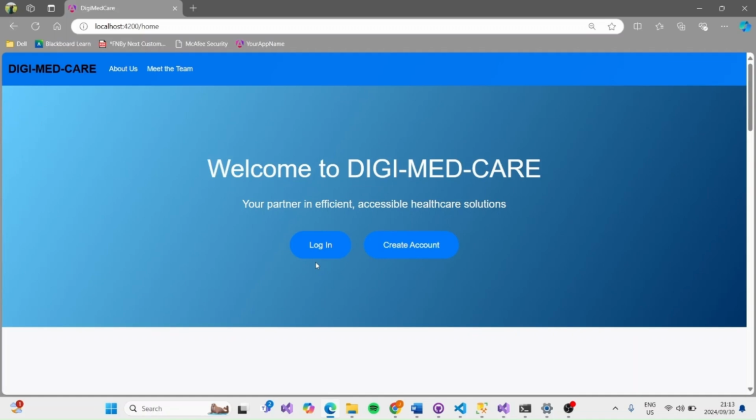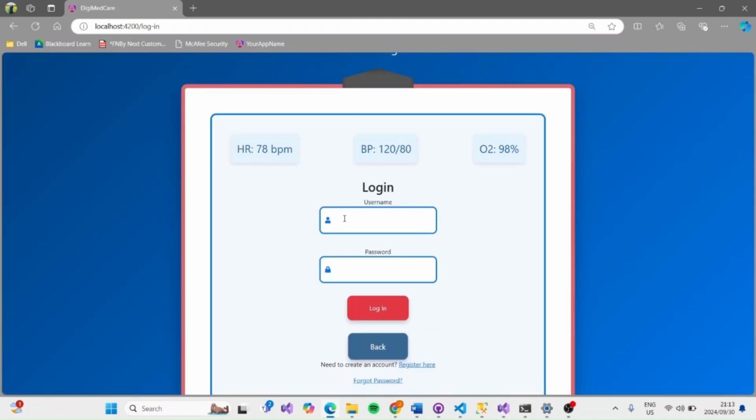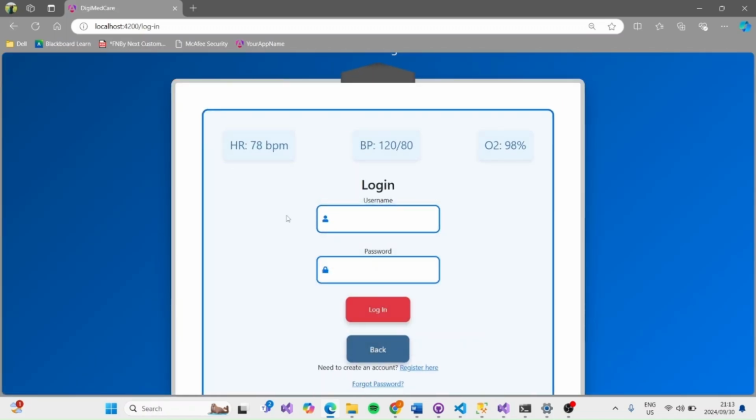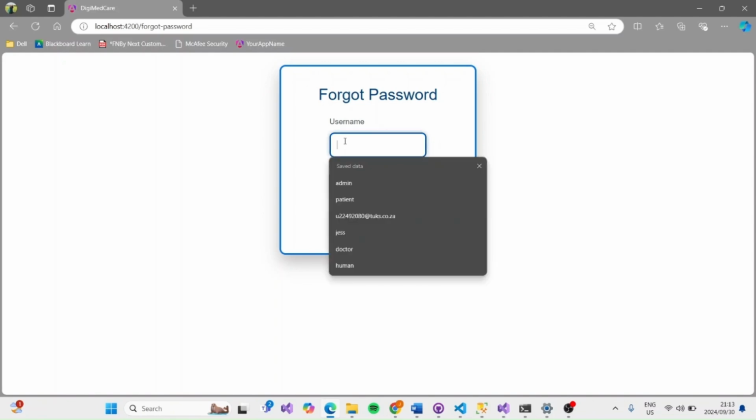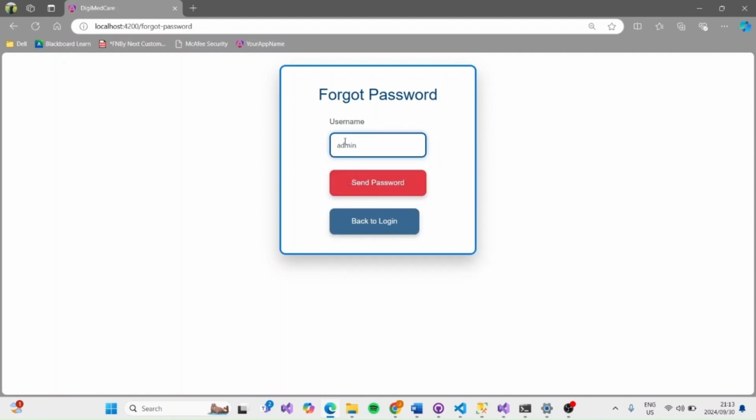Next is forgot password. So if you click login and you have forgotten your password to log in with, you can click forgot password, where you have to provide your username. So in this case, you can say admin. You will select the send password button, and you will receive an SMS on your phone with the new password.